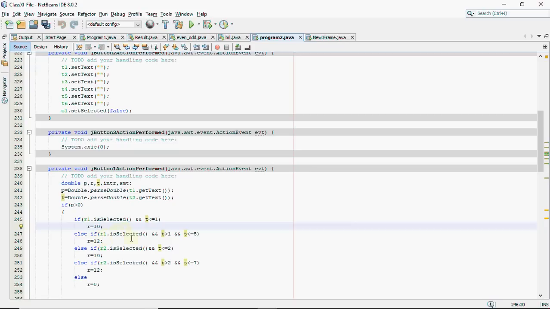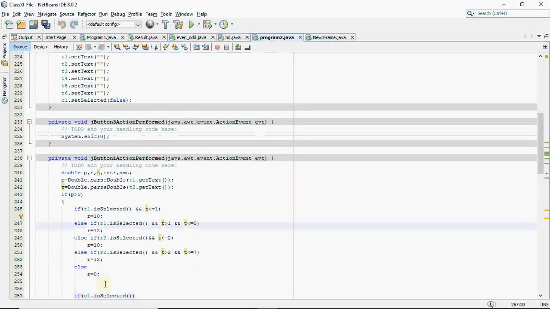Else if R1 is selected but the time is greater than 1 and less than or equal to 5, then the rate of interest should be 12. Else if R2 is selected and time is less than or equal to 2, the rate of interest should be 10. Otherwise, if R2 is selected but the time is greater than 2 and less than or equal to 7, then it's 12. And if none of the conditions are satisfied, I put rate as 0. So this is how I have found the rate of interest which should be applied for the calculations.